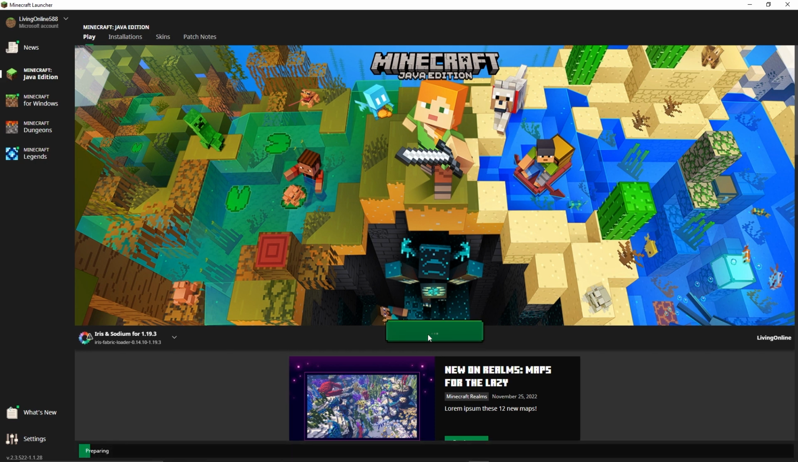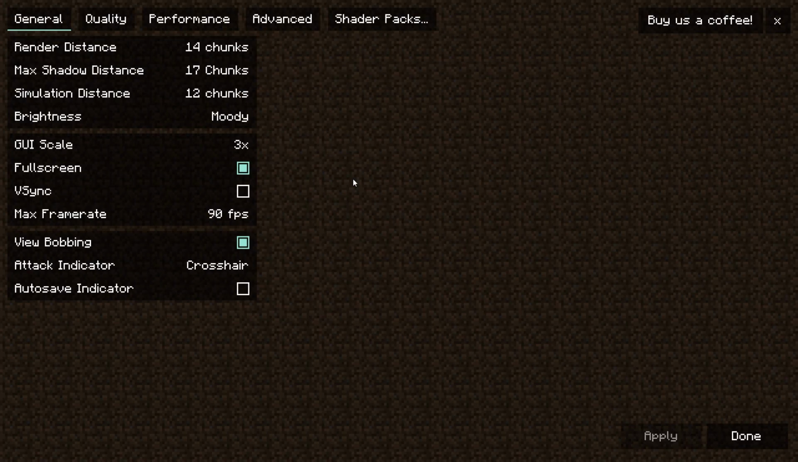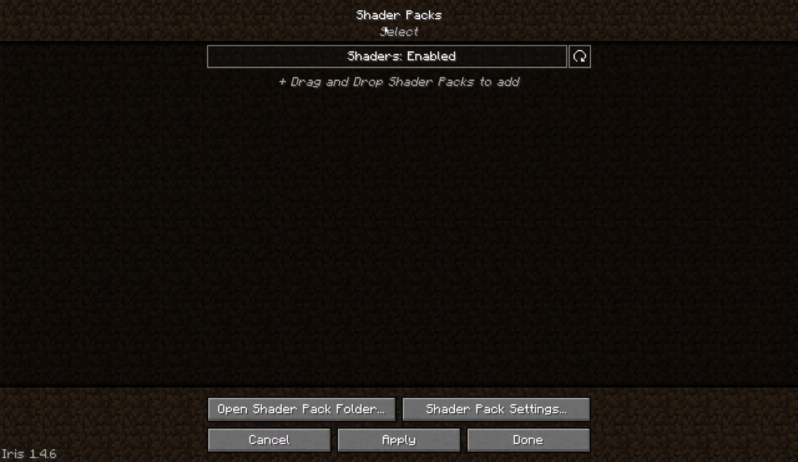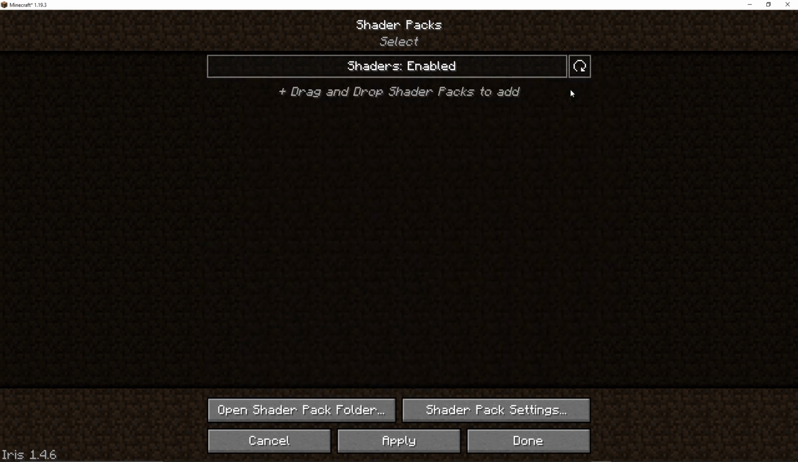Now you just have to press play on your game. When your game is launched, press Options and Video Settings and you'll see the layout is different. That means Iris shaders are in effect. Now on the shaders option, if you want to upload shaders into your game with Iris, I'll be showing you how to do so. All you have to do before proceeding is press the Open Shader Pack folder button. This window should appear, but for now you just want to minimize it.